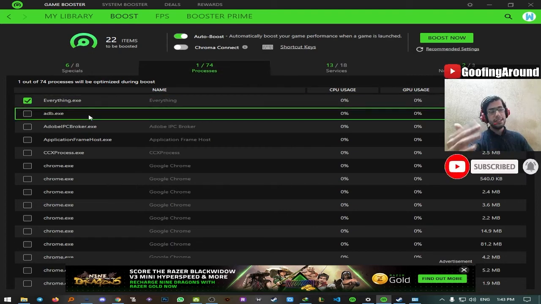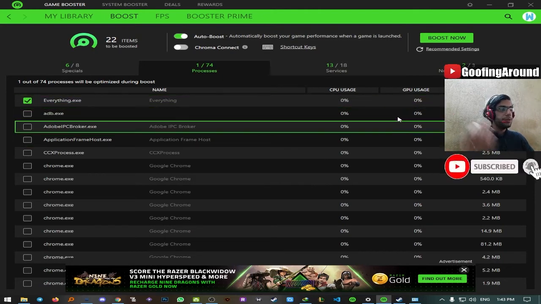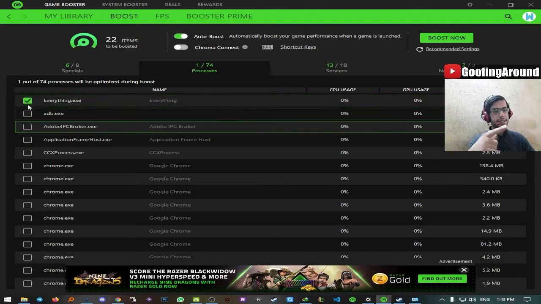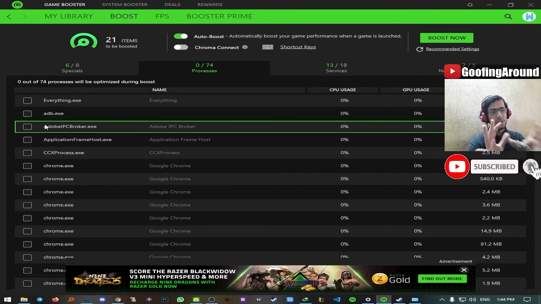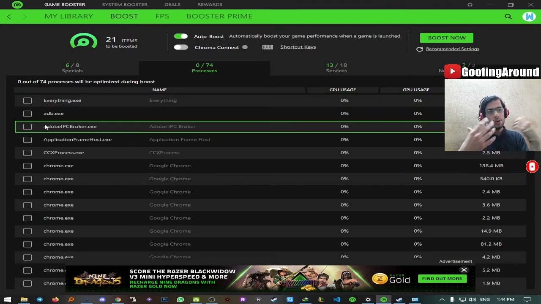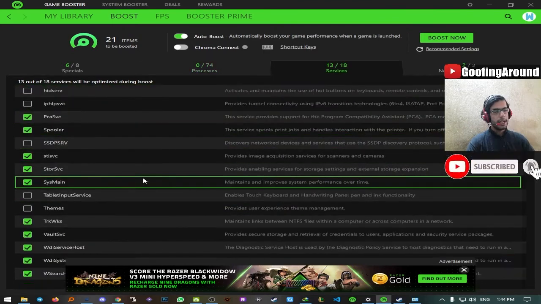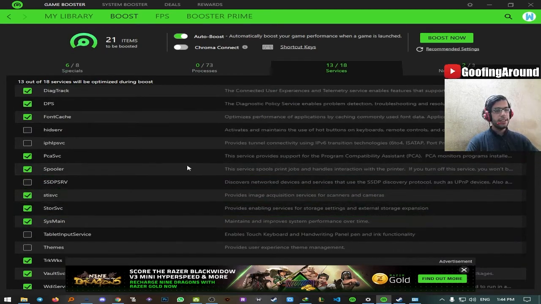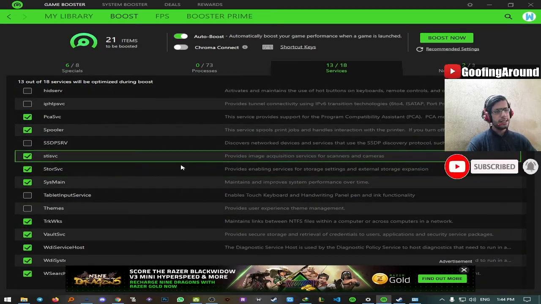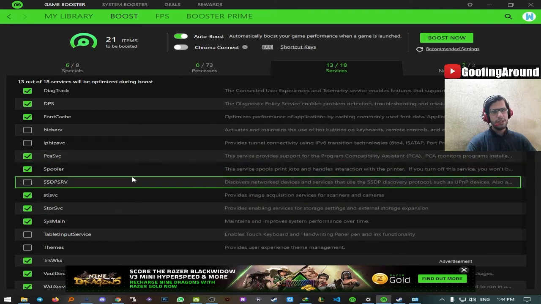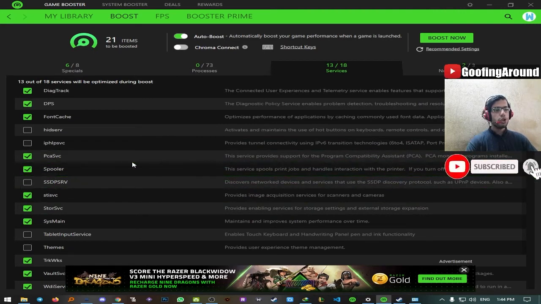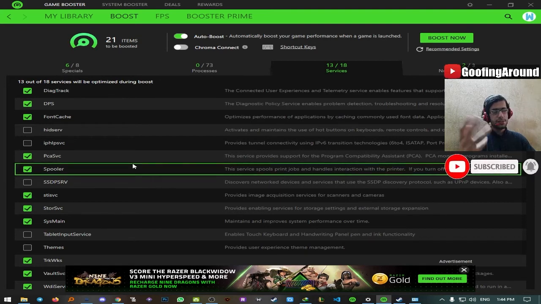In here you will see the apps that use the most out of your PC, such as your CPU, GPU, and memory. You can pick them and specify those apps to be closed when you are playing your games. Services here have their own function as well. These are default settings which are pretty good. If you mess with them, your Windows won't work properly. So I think you should leave it at the default settings. That's what you're gonna do.